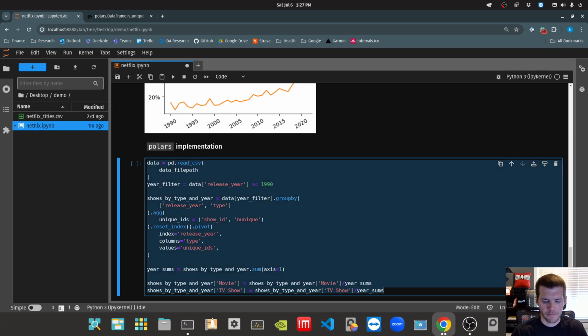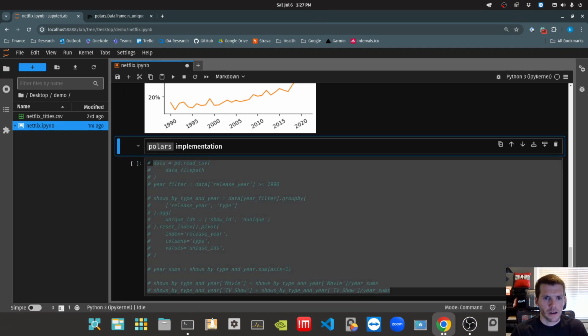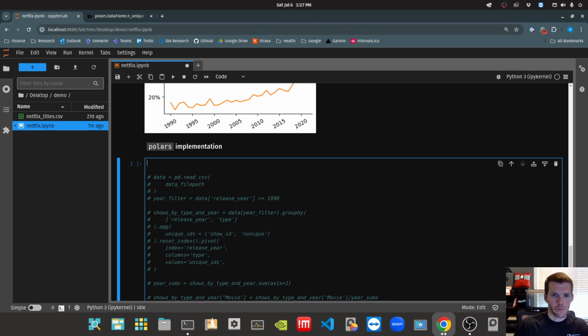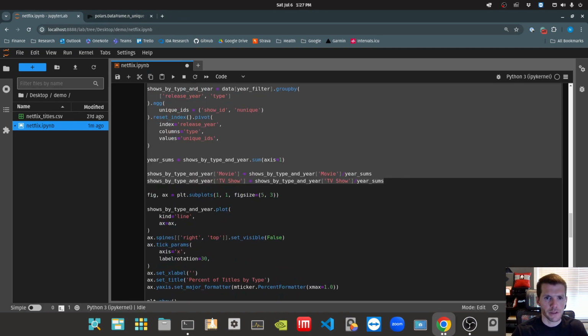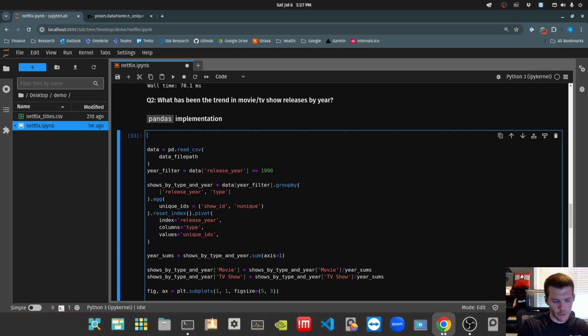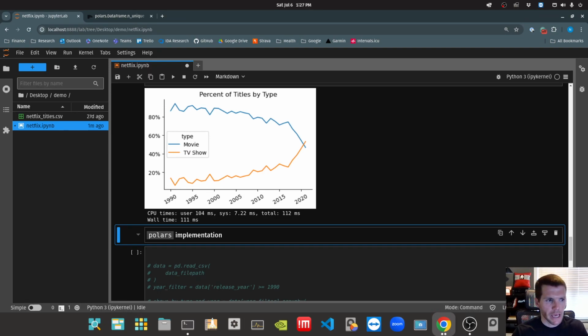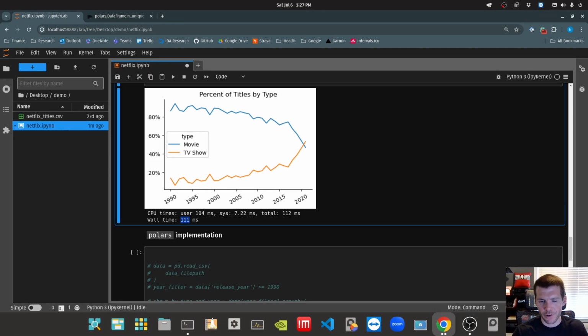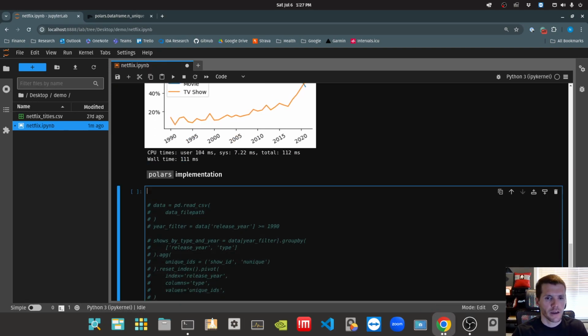All right. So what we had done is, our final object was called shows by type and year. Oh, and let me put time up here. Let me go ahead and time this pandas implementation, even though, again, as we saw, timeit is really what's going to give us the most accurate representation. So that took 111 milliseconds.